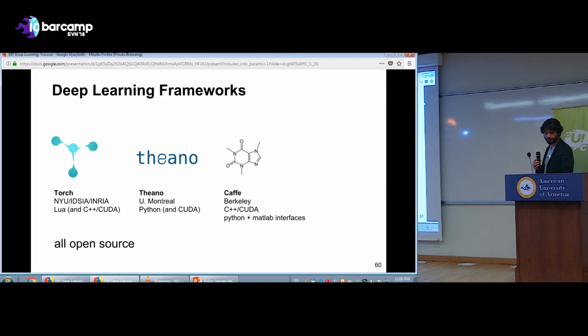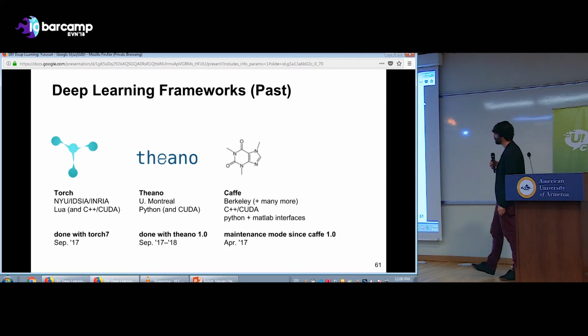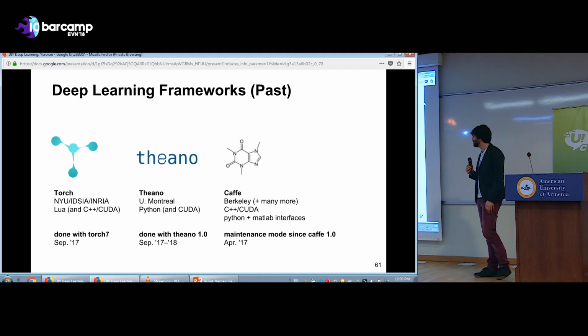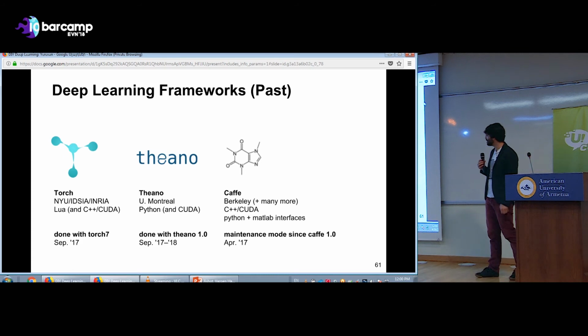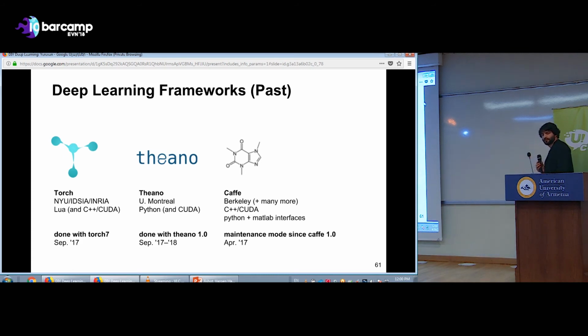They're all good choices, but also they're all largely done. Torch was mostly discontinued with Torch 7. Theano was done in Theano 1.0, and Caffe is likewise in a maintenance mode since it's 1.0. To make a machine learning joke, people ask me, is a certain framework dying or not? I don't think frameworks ever die, they just converge. We've learned almost everything we can from them, but we can still do new and useful work.